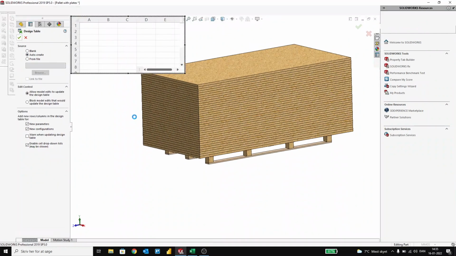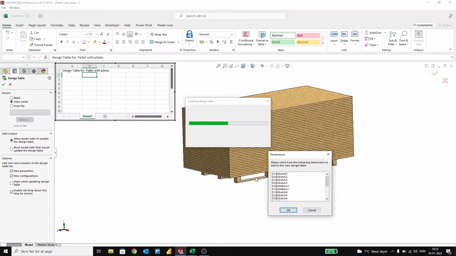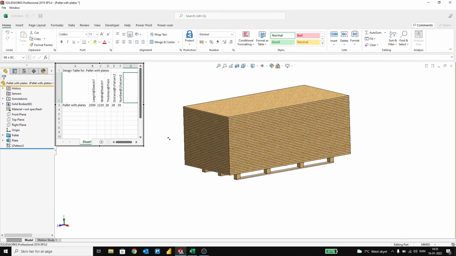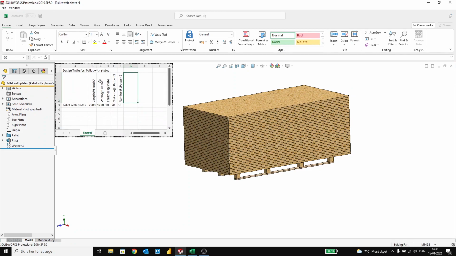Okay, so let's just let SOLIDWORKS work a bit. All the different things that I would like to include here are the ones that I have changed the name on. So I'll just press OK here. So here we actually have my design table, and we have all the different kinds of things here. All the different configurations that I would like to create, I can just name them down here and enter the dimensions that I would like. So this is how you create the design table with auto create.